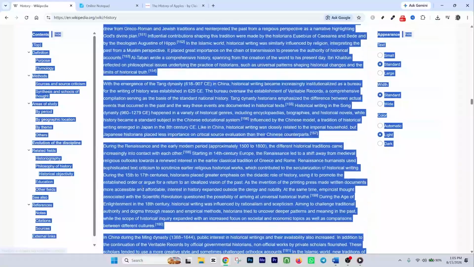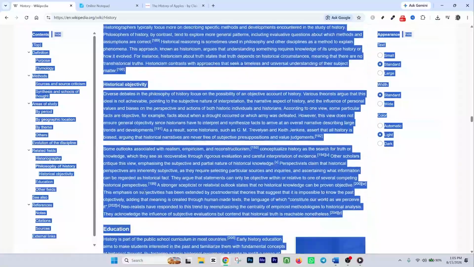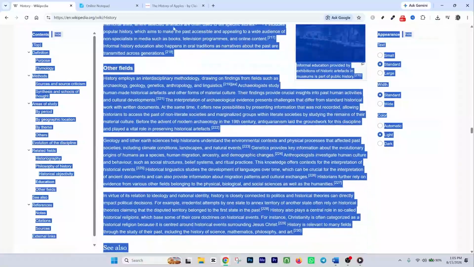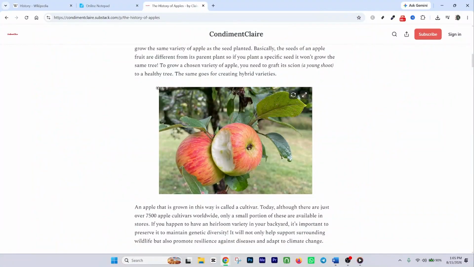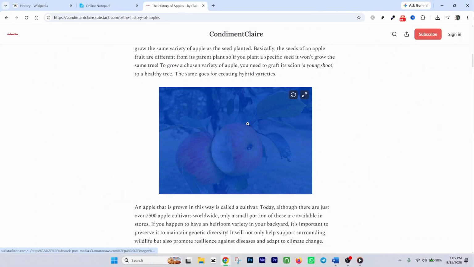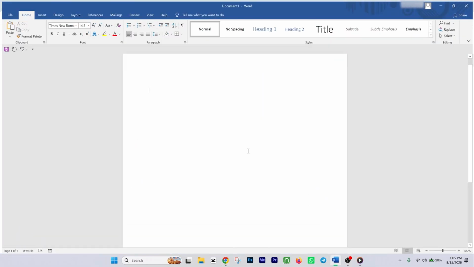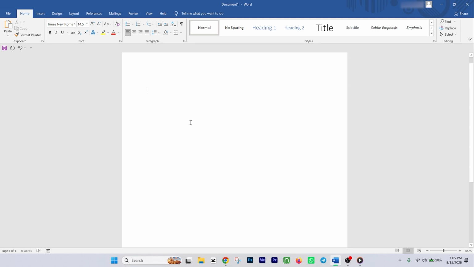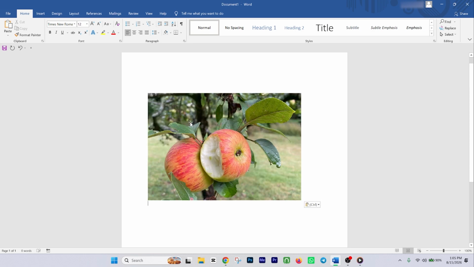You can follow the same basic process for images as well. First, highlight or select the image you want to copy. Once the image is selected, press Ctrl and C on Windows or Command and C on Mac to copy it. Then go to the place where you want the image to appear, click there, and press Ctrl and V on Windows or Command and V on Mac to paste it.